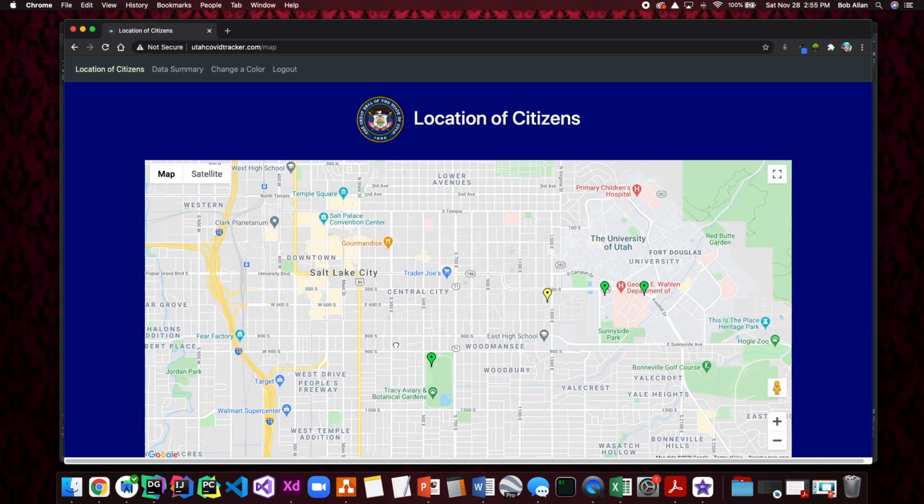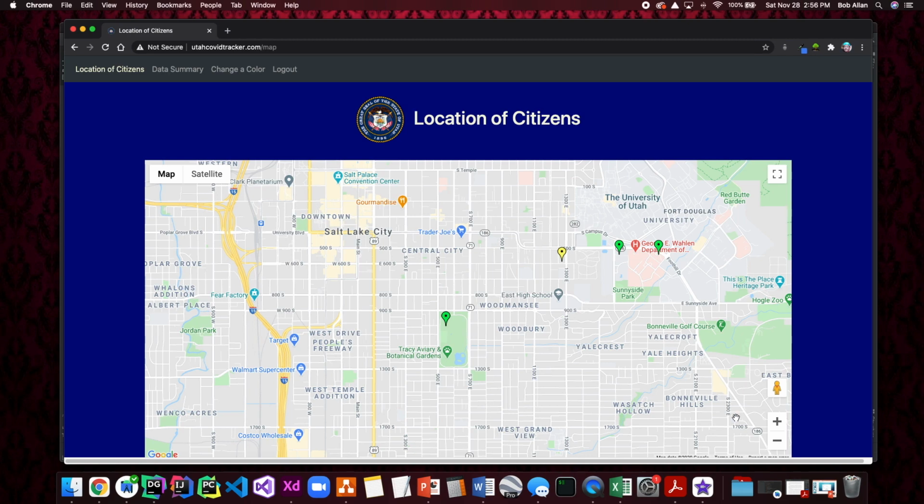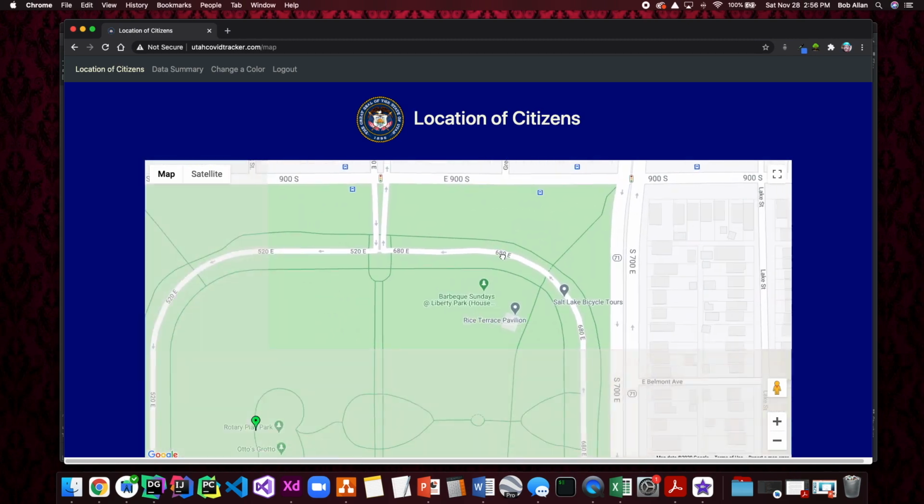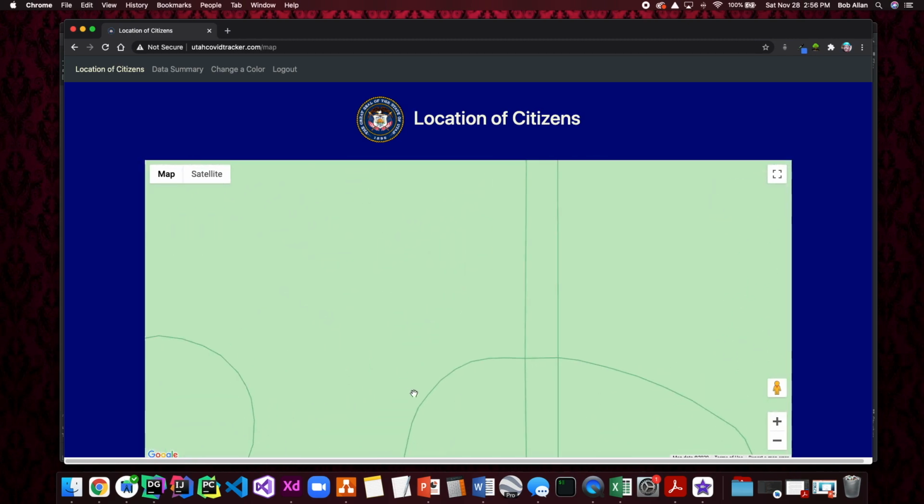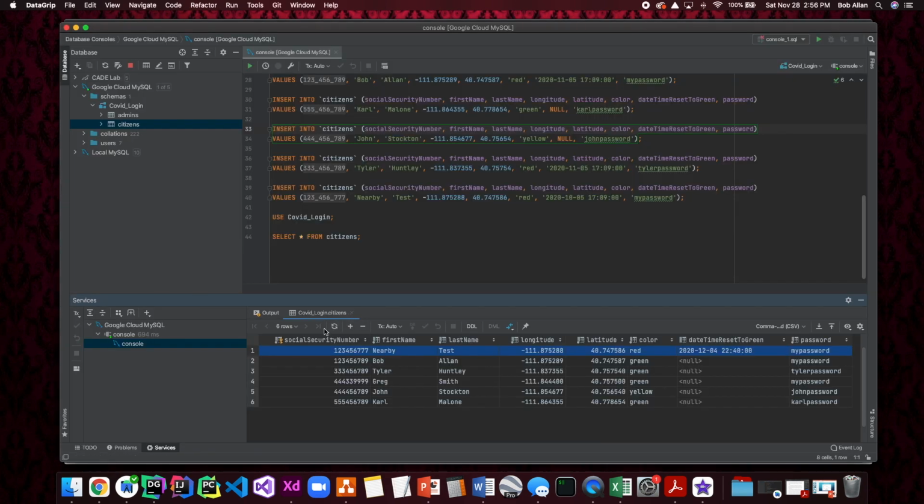Go over to the citizens, and we can see that if we zoom way in, there's a green person standing right next to a red person right here. Okay. So after a minute passes, the server scans again to see who's standing next to who. And we see that my color has changed to yellow with an expiration date of 5 days.